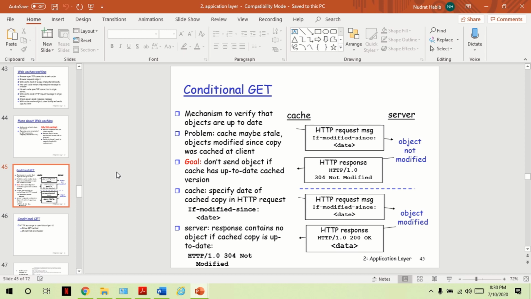The conditional get message is used when there is a cache server between the client and the origin server, and the cache server or the proxy server replies on behalf of your origin server. But when the cache server replies, it has its own copy of the object and it replies from its own storage, but it needs to check if the object is up to date or not. So it requests the origin server for that object to see if the object has been modified since the last time it stored the object to its storage.